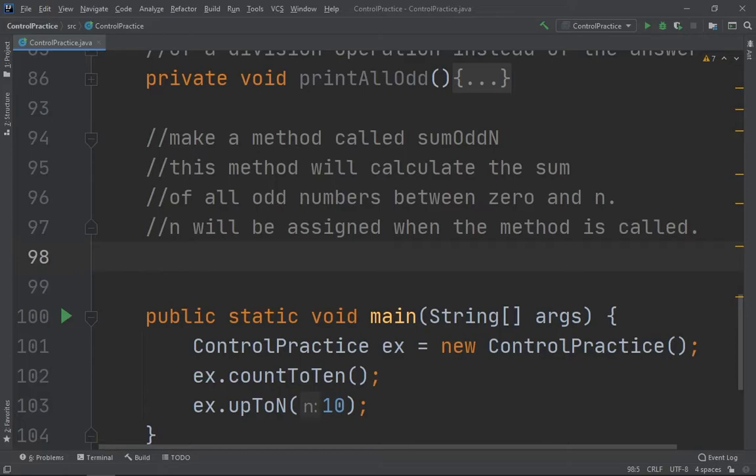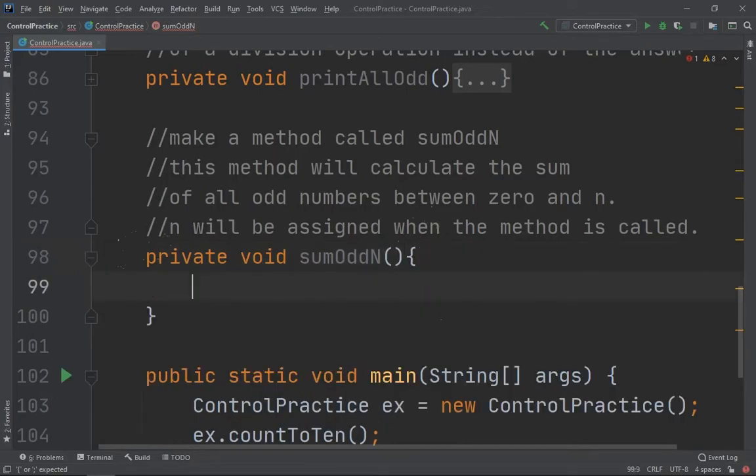No, it would not be a parameter. No. So, observe. Now, you could make it work with a parameter because a parameter is fairly similar to what you're actually going to do. But let me write this one out for you. So it'll be a private void called sumOddN. That should have been pretty easy. Most of you should have gotten that far. However, n will be assigned when the method is called.